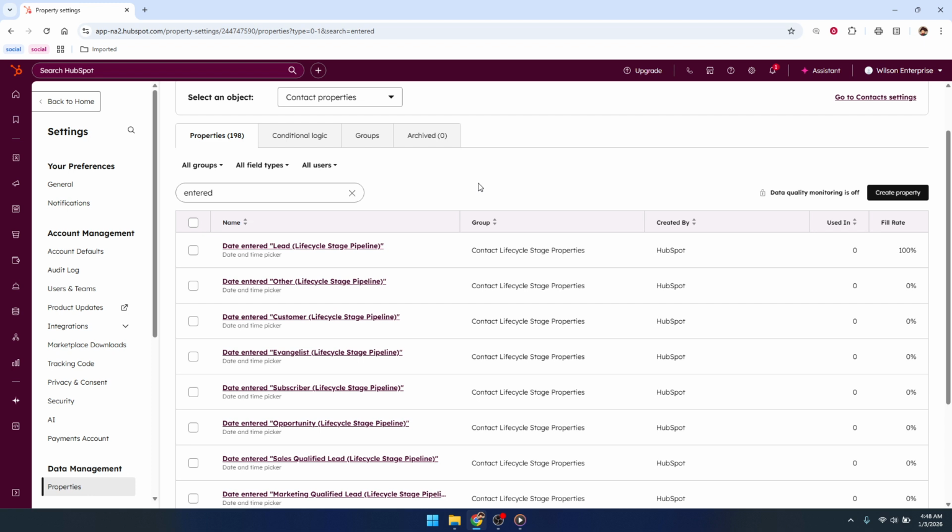And that's all there is to it. Open Settings, go to Properties, choose Contacts, then search for Entered, Exited, or Time In to access your lifecycle stage calculated properties in HubSpot.